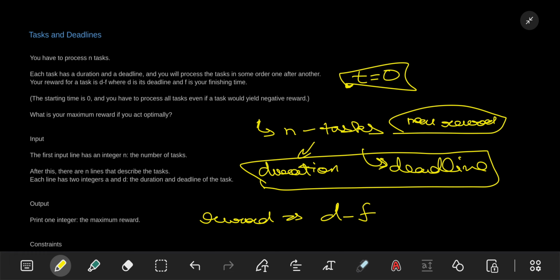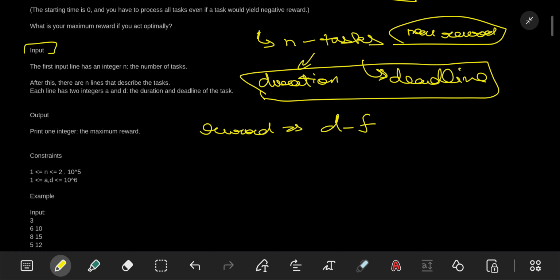So by this our problem statement is clear, and let's discuss the input of the problem. In the input, the first line has an integer n, the number of tasks. After this there are n lines that describe the tasks. Each line has two integers a and d, the duration and the deadline of the task. For the output we have to print one integer, which is the maximum reward.